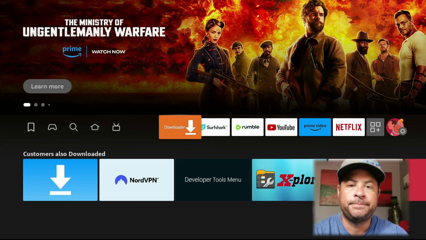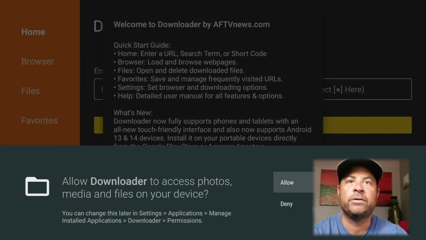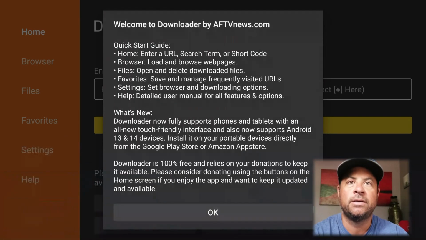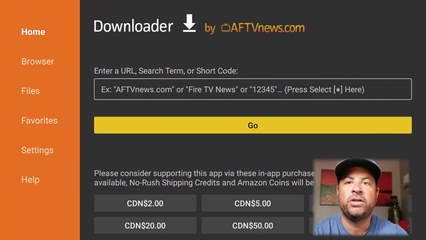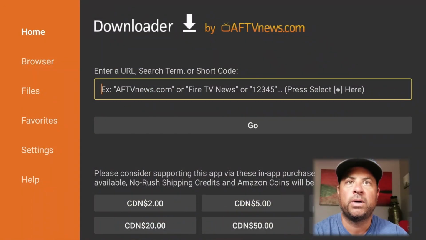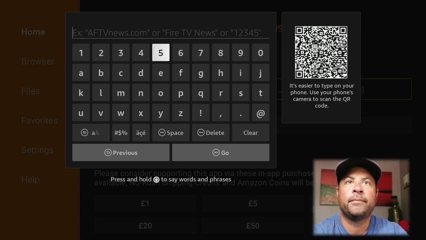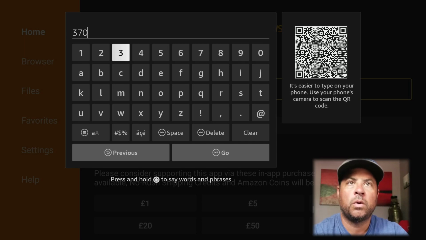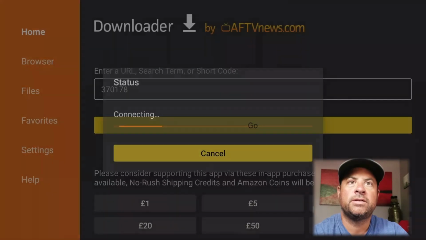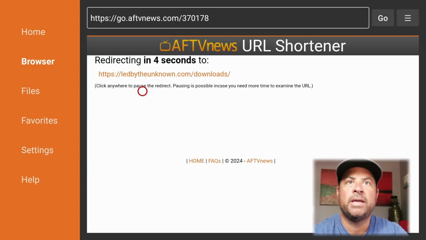Open up Downloader. Yes, allow access to photos, media, and files on our device. And a little quick start guide there. Click OK. And here in the URL, or click up to the URL, and enter a shortcut. And we're going to type in 370.178. And this will give you a direct link to our download page on the Led by the Unknown website.